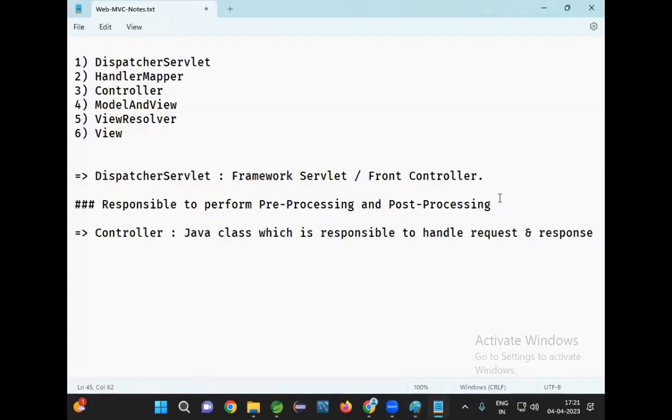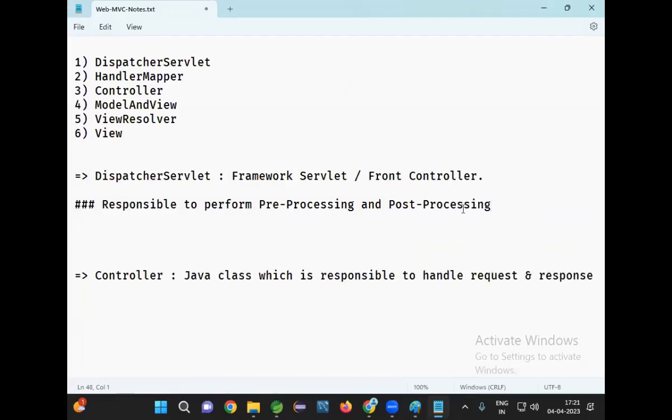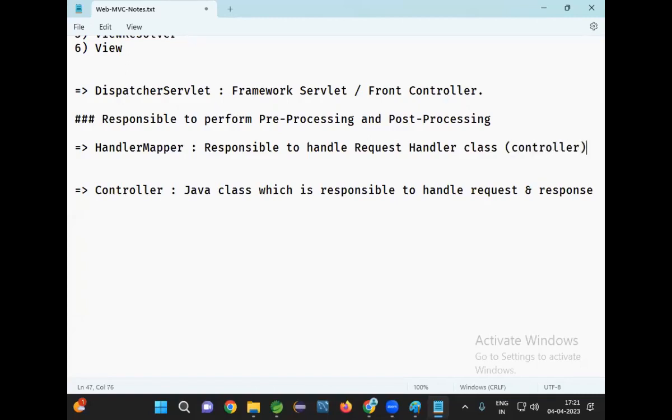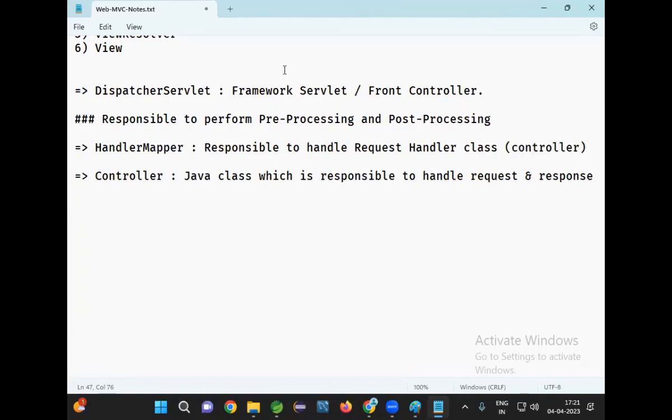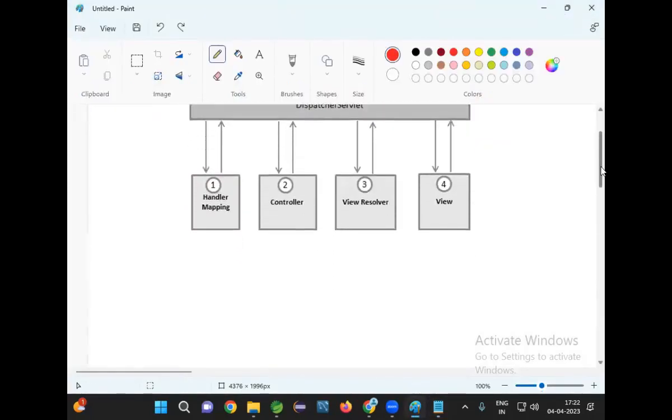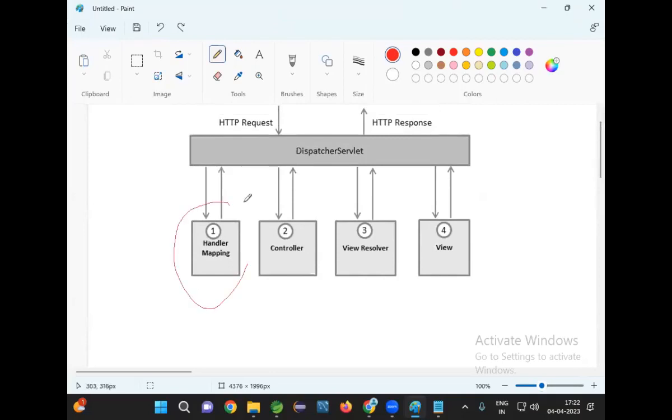The handler mapper is responsible to identify the controller class to handle the request. The request handler class is nothing but the controller class. So the request handler class is nothing but the controller. Whenever the user sends a request, it will be received by the dispatcher servlet. The dispatcher servlet will give the request to the handler mapper.